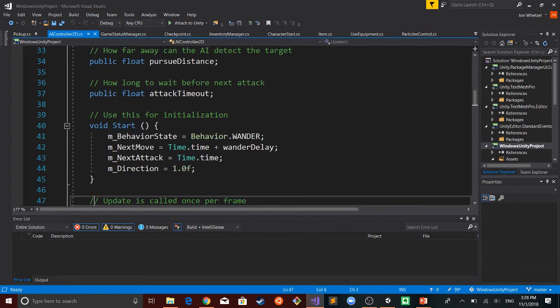And so in here we just initialize the different behaviors. Like I said in that graph that we drew, we want to start out in the wander state. So when we begin the wander state, we then set the next move. And I haven't really talked about this Time.time.